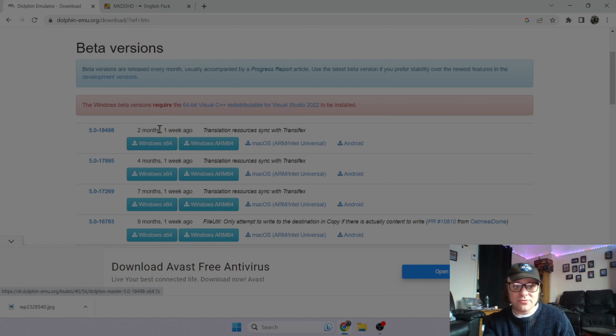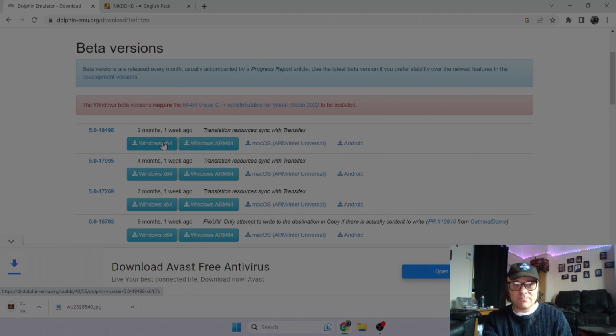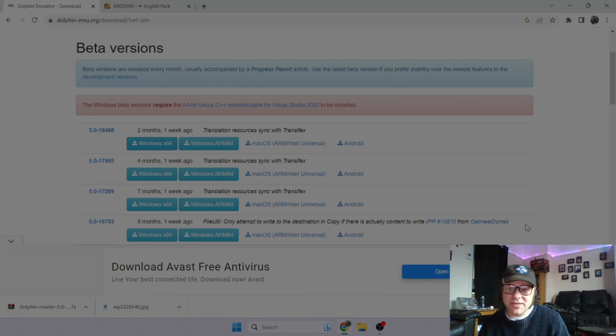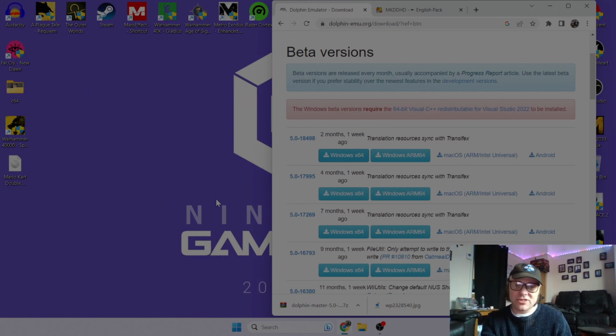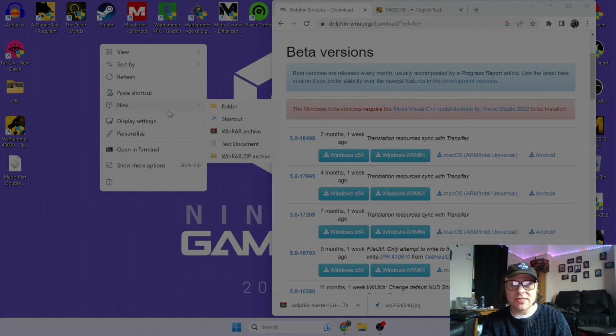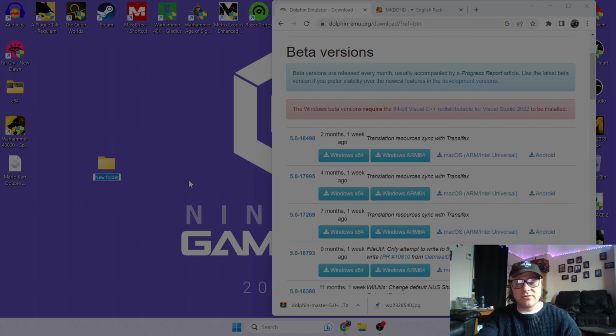For this tutorial, I'm just going to go ahead and download the 64-bit version. Again, if you're not sure what type of processor you're running, it could be a 32-bit or it could be a 64-bit. Check under your search. I'm using Windows 11, and just type in system information and you will find out which processor you're using. Okay, so I've downloaded Dolphin Emulator, and for this tutorial I'm going to simplify this, and I'm simply going to create a folder on my desktop. So new folder, and I'm going to just call this one Dolphin.